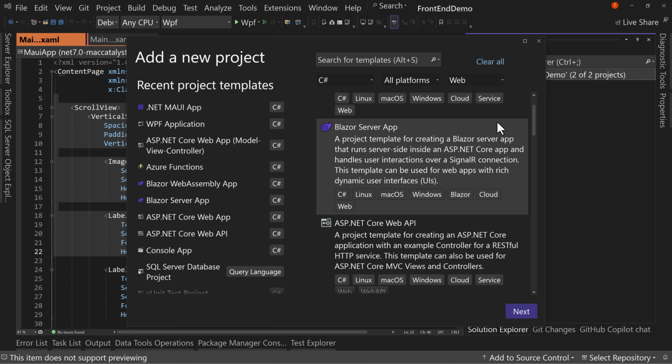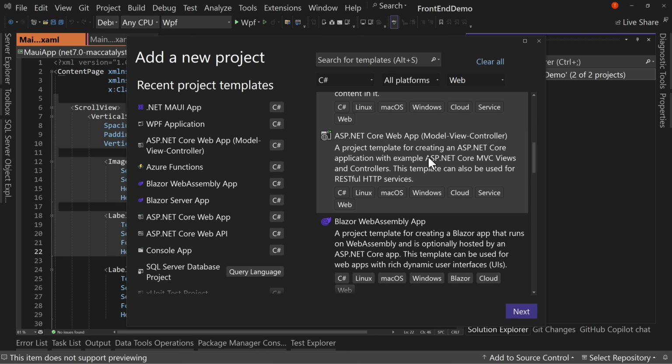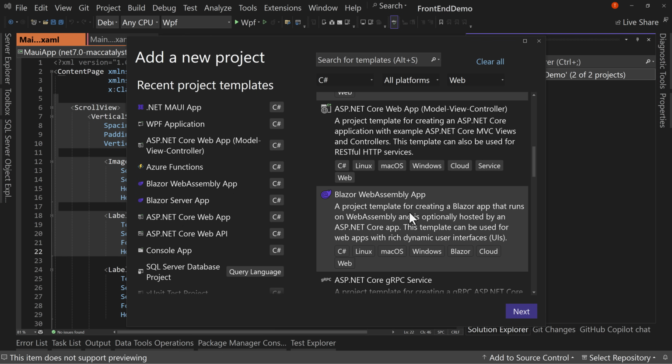Well, I would choose out of the gate either Blazor Server or Blazor WebAssembly. And yes, this is going to change in .NET 8 where we'll choose just Blazor and then choose which pieces of Blazor you want. So learning it now is a good option.